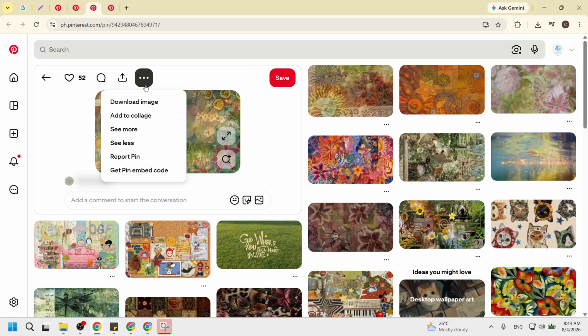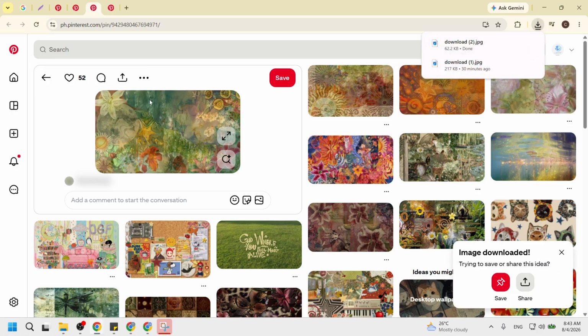With that ready, click Download Image. In the small menu that appeared, one of the options will say Download Image. Click that option once. Your browser starts downloading the wallpaper file right away, usually as a JPEG or PNG. On most browsers, you will see a quick download confirmation near the bottom or top of the window, and the wallpaper is now saved in your usual downloads folder.